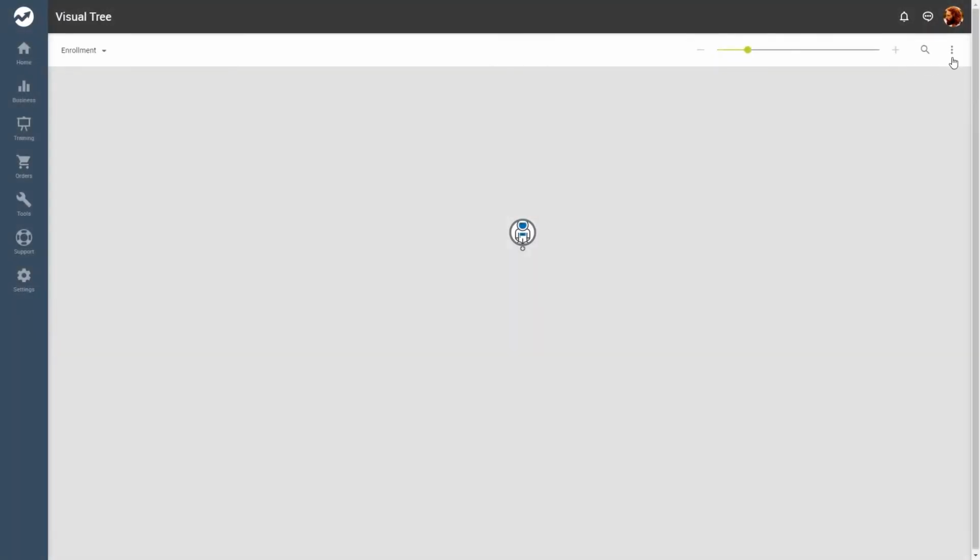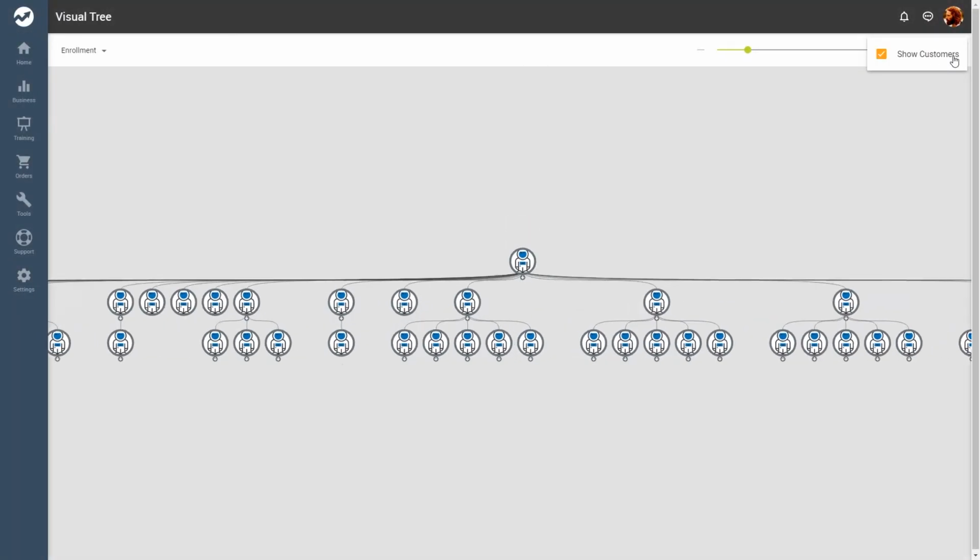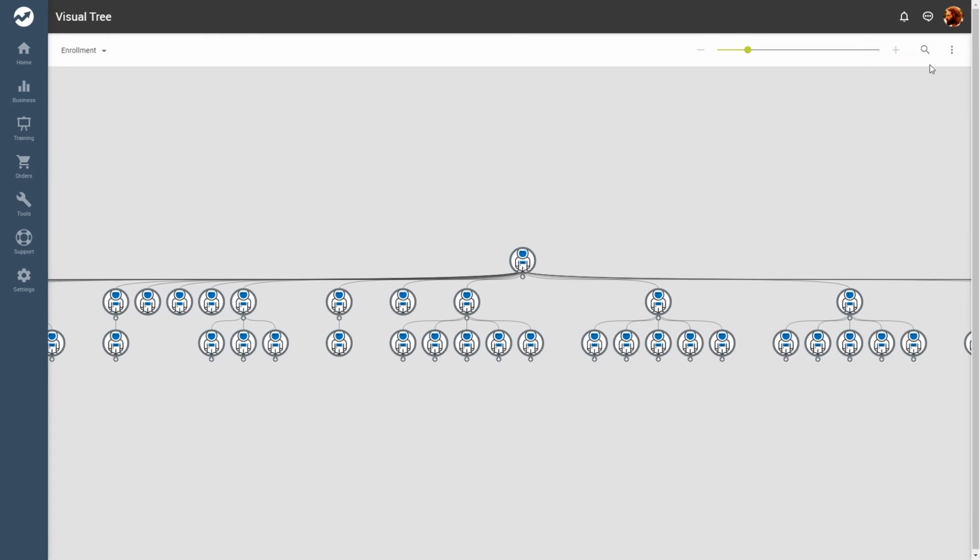Associates can turn this off and on within the web office by clicking the three dots next to the zoom slider and selecting the Show Customers checkbox.